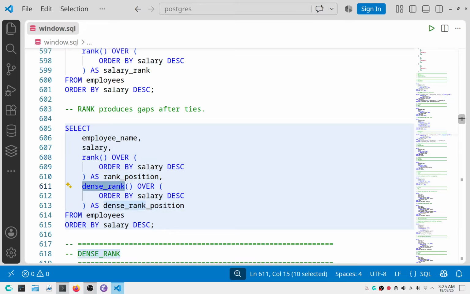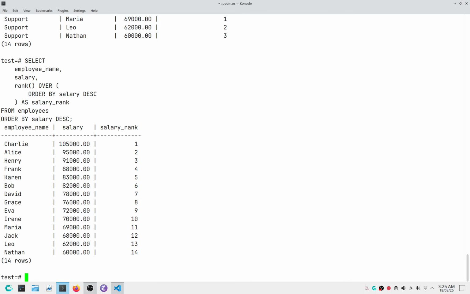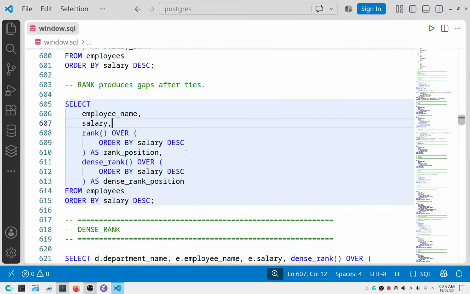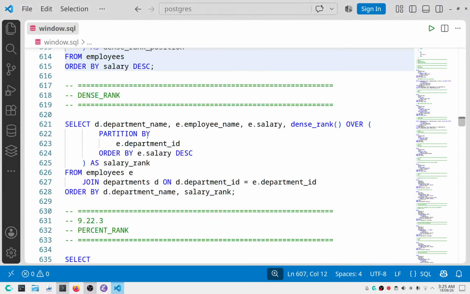Then we have dense rank, which also we are ordering by salary, as dense rank position, and then we order everything by salary. You see, for this rank position and dense rank position, both are the same, because I don't see there are any ties. Okay. Now we have dense rank.